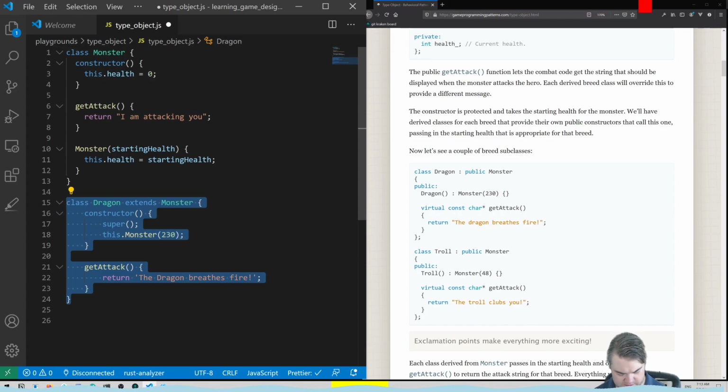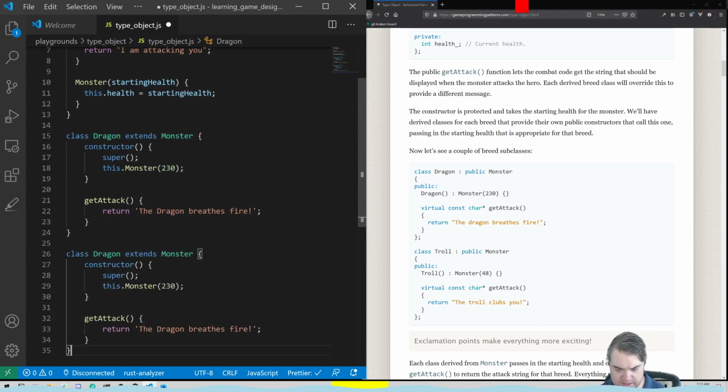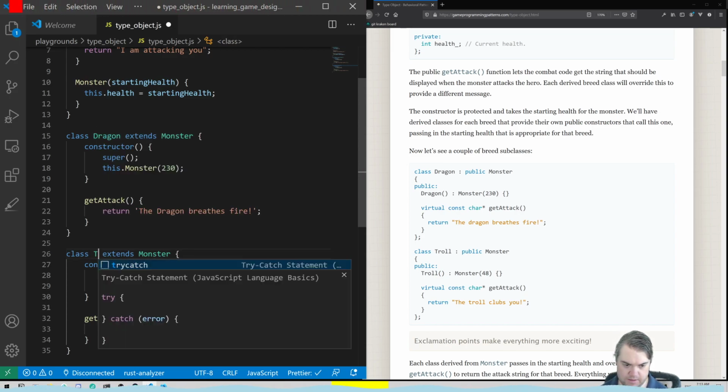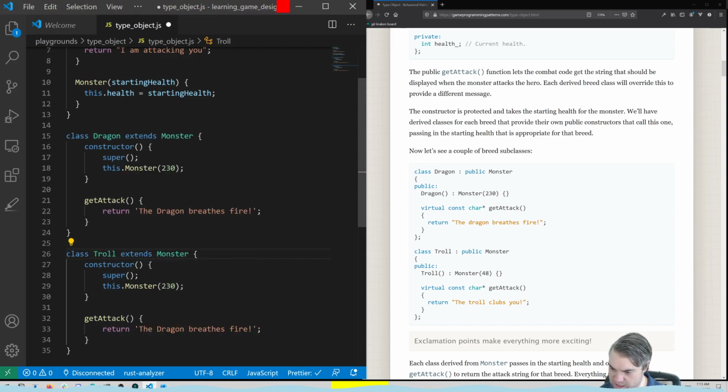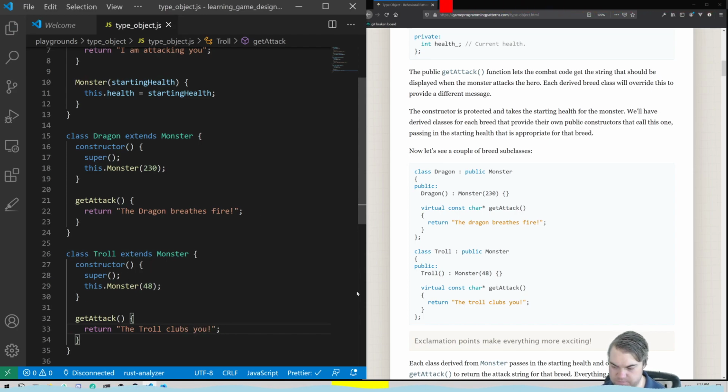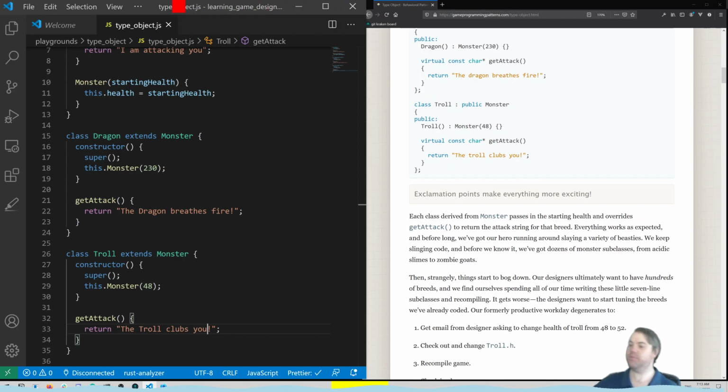Then I can copy this, clone this again, and now we're gonna get the troll. The troll extends public monster, this up monster, so it's 48, significantly lower health. Attack: "The troll clubs you!" Exclamation points make everything seem more exciting.